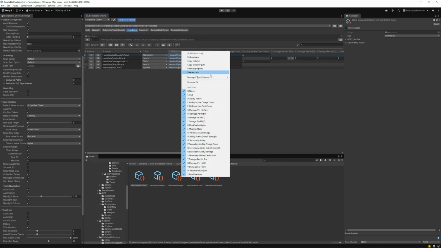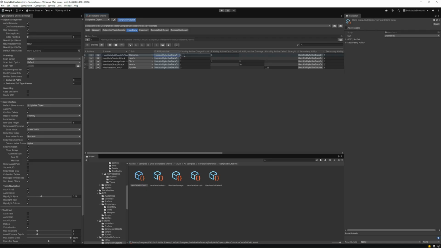You can also right-click the column header and open the Manage Type Columns menu. These Manage Type options allow you to toggle which concrete subtype columns are visible. This makes polymorphic data significantly easier to view and edit in a spreadsheet format.